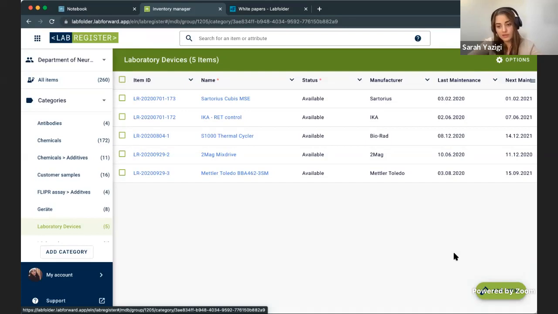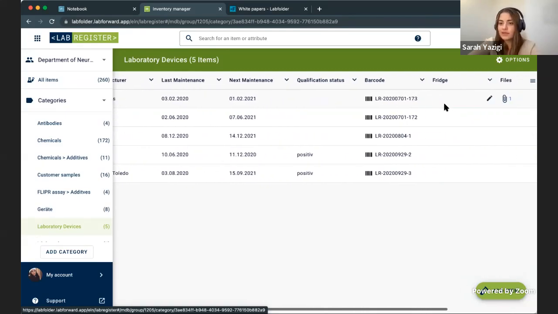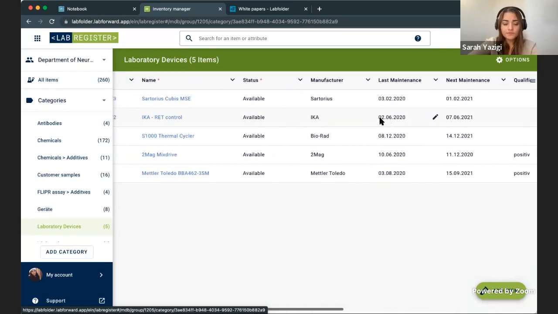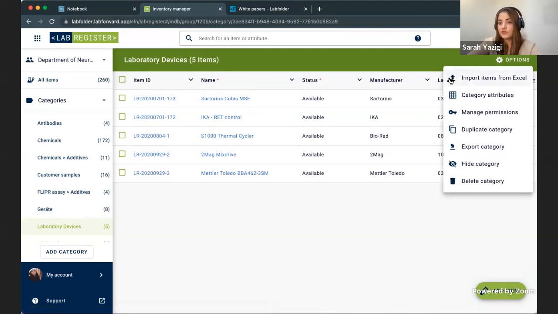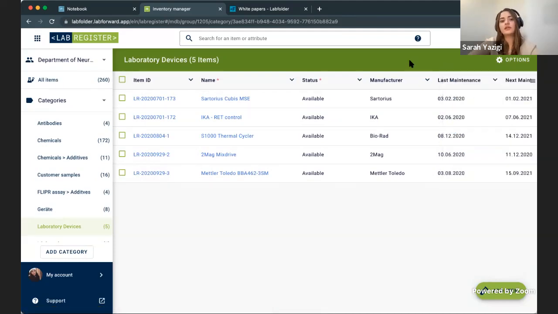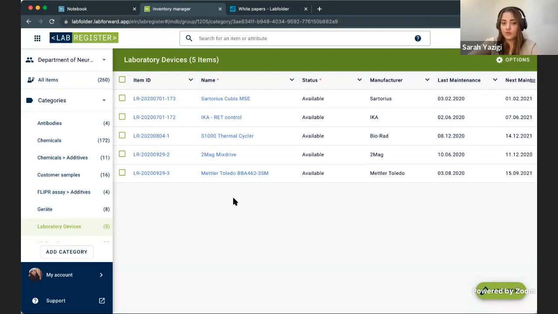So there are two ways to add items. Either you add an item and you define attributes for this item manually. Basically, an attribute means, what do I want to know about this item? So these things here on the top, the name, the status, the manufacturer, where it's located, if it needs maintenance or not, the barcodes, and so on. So I can add these manually, or the other option is here, you can import items from Excel. So let's say you ordered some stuff to your lab and you have them as an Excel sheet. You can import this Excel sheet and it will open like this instead of writing the whole thing manually.